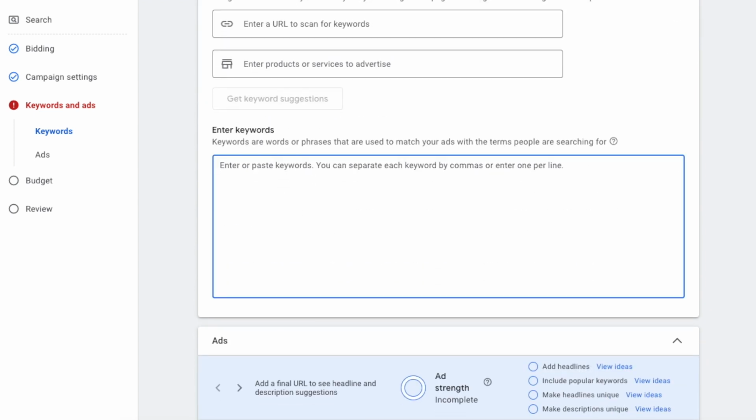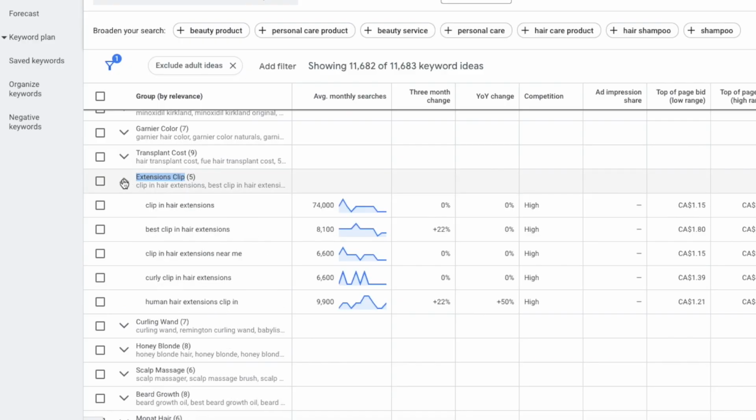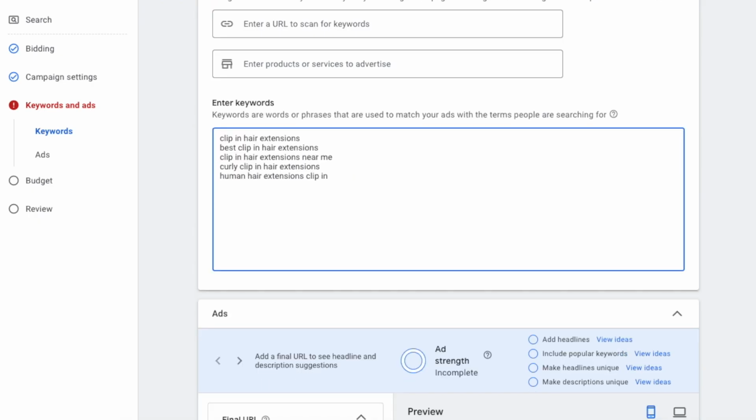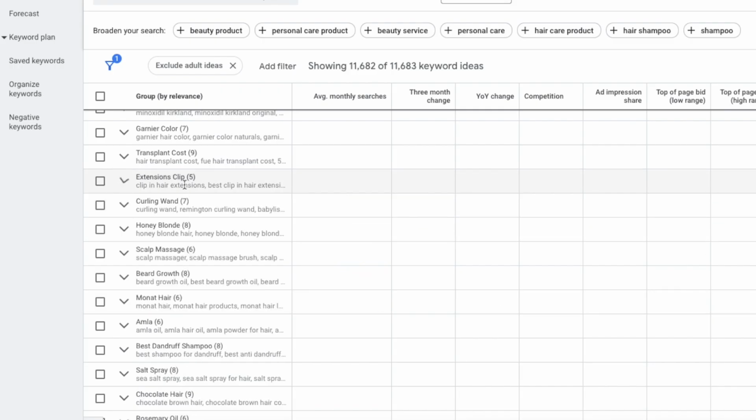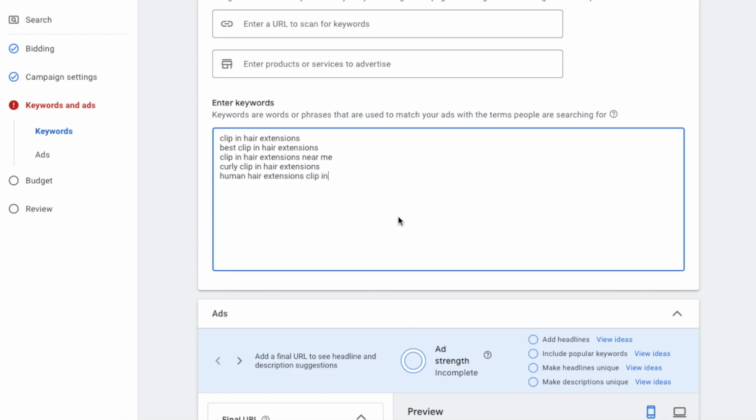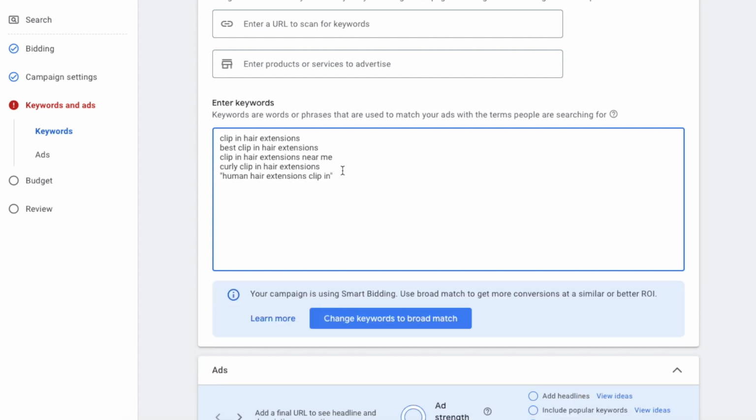And then down here for the keywords, we're going to go into this group and take all these different keywords and implement them into this ad group. Now, once we've got all the keywords from that group in the keyword planner implemented into our ad group, what we want to do is add these little marks on either side to ensure that we're doing phrase match targeting for each keyword.